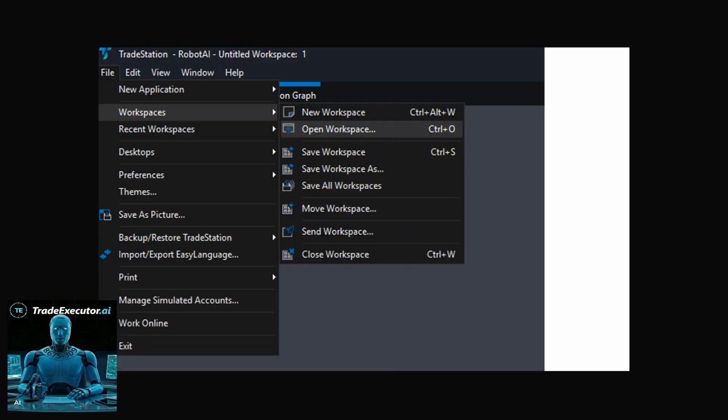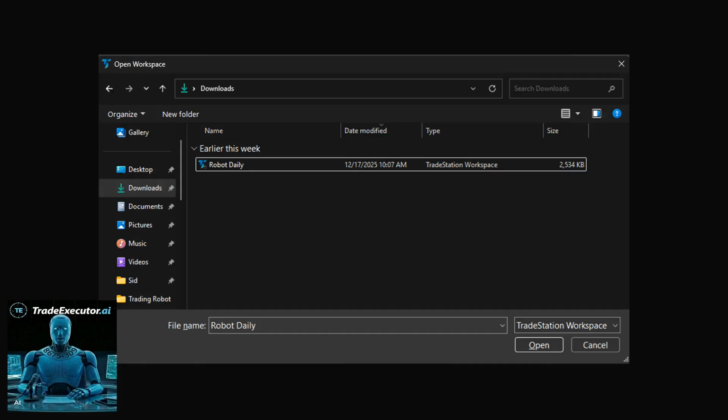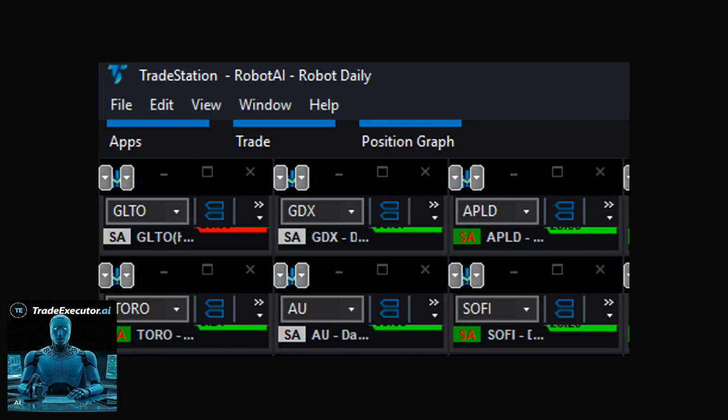Now, from the File menu, select Workspaces, then open Workspace. Navigate to your Downloads folder and select the Robot Daily Workspace file. Click Open. The workspace will load with over 100 symbols. You will see multiple chart tabs across the top of your screen. Each tab represents one symbol with the strategy pre-configured.